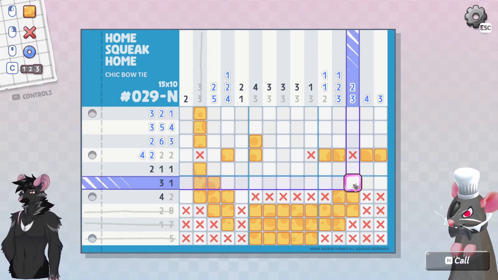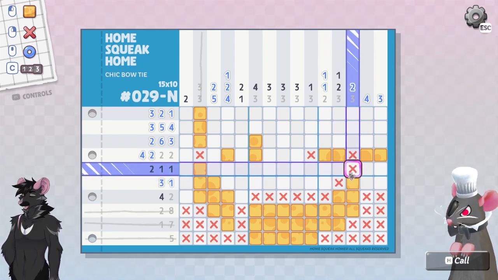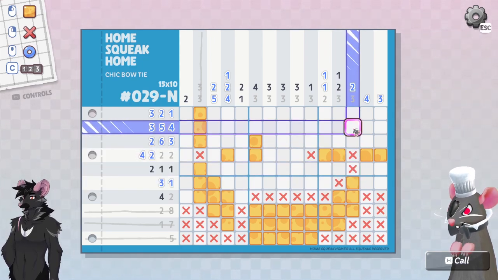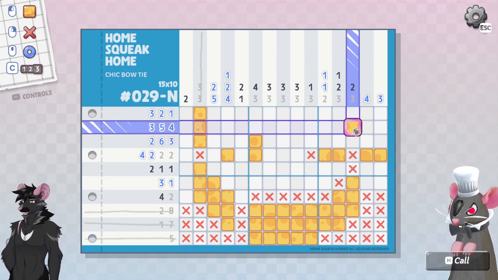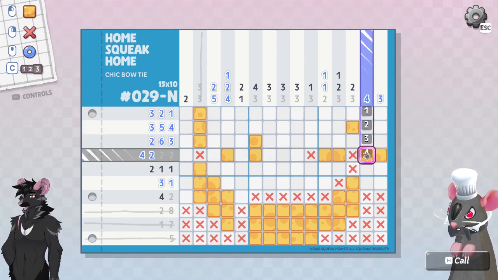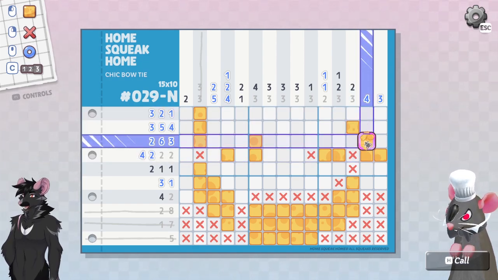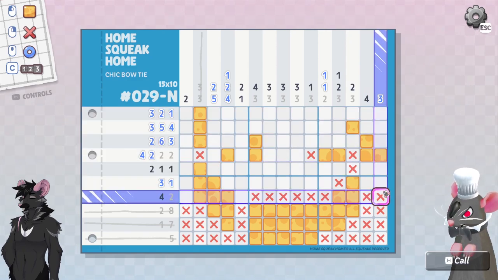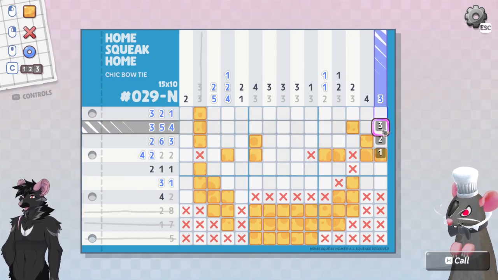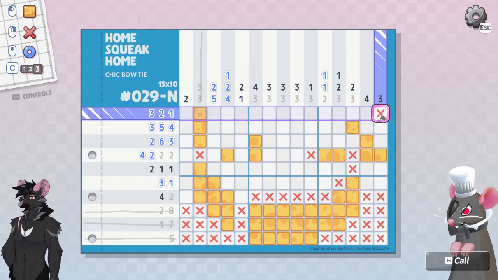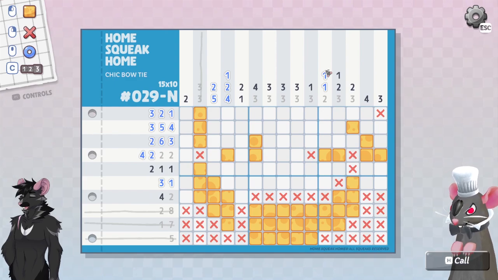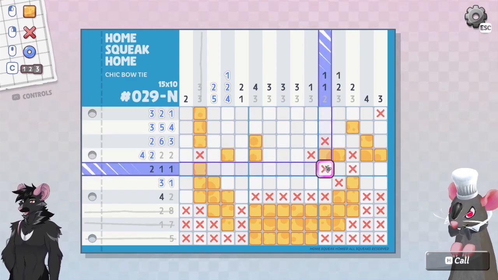And I can get the group of 3 here, a group of 3 here. I can get 1 block of this group of 2 in. And then this 4 is either to there or to there. And then this 3 is either these 3 or these 3, so I can put a cross there. This needs 2 groups of 1, so I can isolate this.